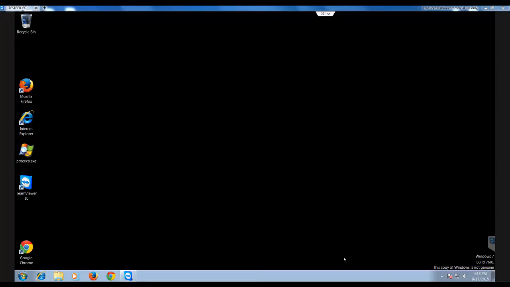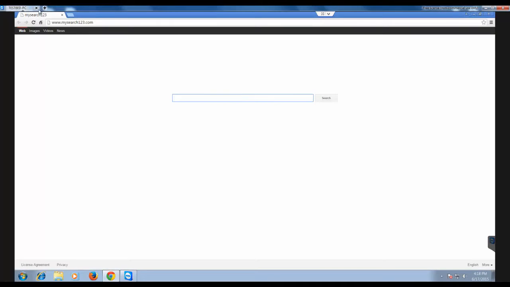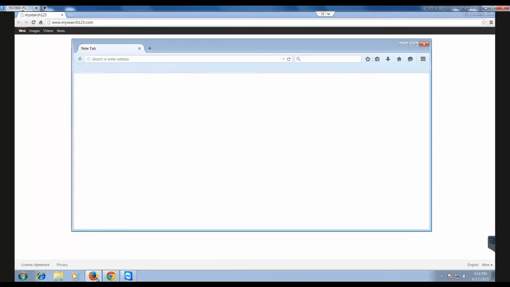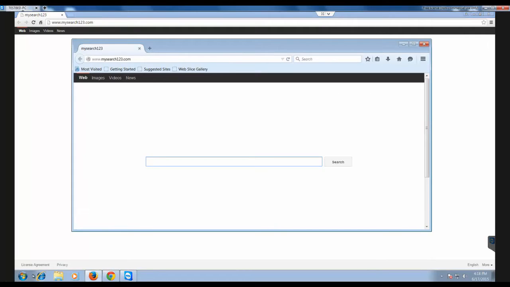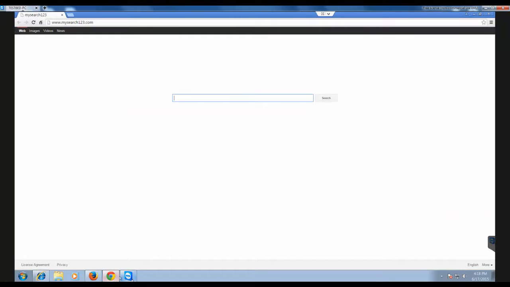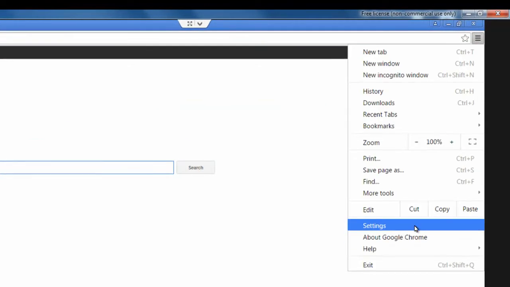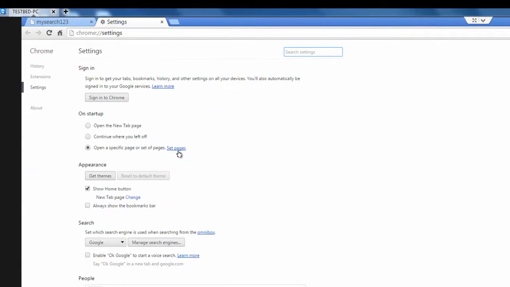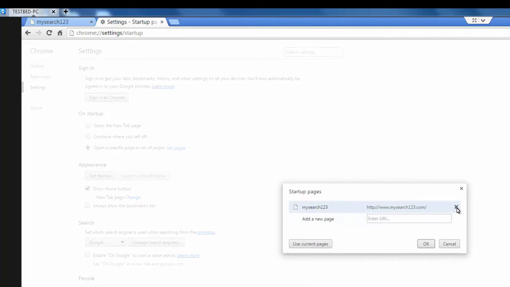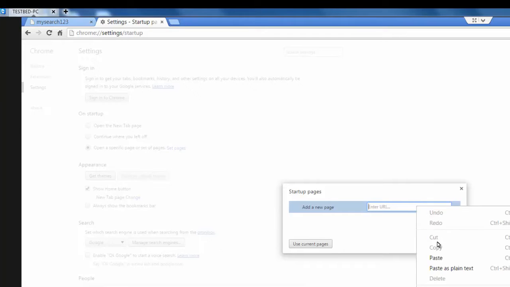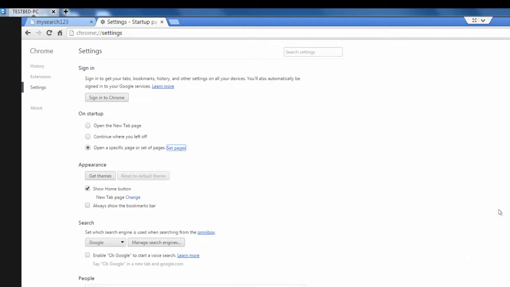So as I mentioned guys, it's really easy. Let's just open up the browsers. As you can see, it's all mysearch123.com, and the way you fix that in Google Chrome is simply go to settings, and here under set pages, close this one and enter your favorite, the page you would want to be your home page, for example Google.